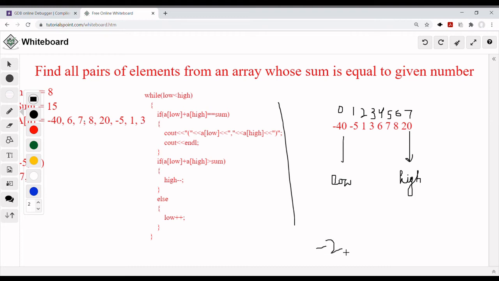Now it's not equal to the sum, which is given as 15. So go to this part. Now see, a of low plus a of high is greater than sum? Its value is coming as minus 20, and the sum is 15. So minus 20 is greater than 15, no. So we just increment the value of low. Now our low will become minus 5. So this is the new low value.